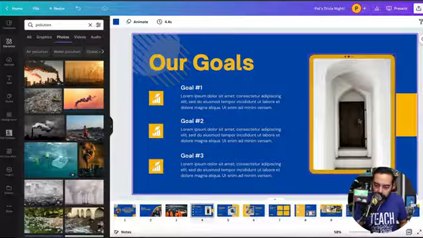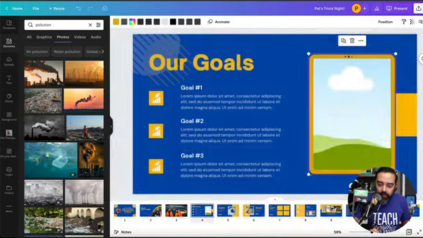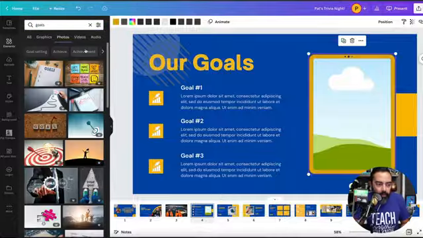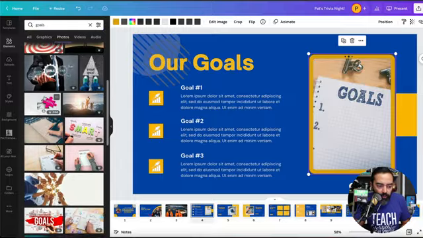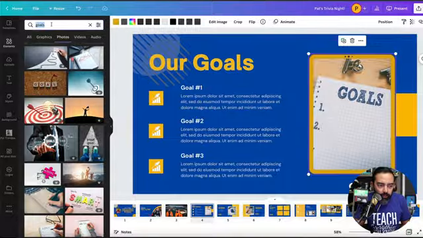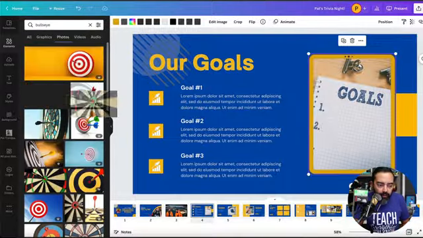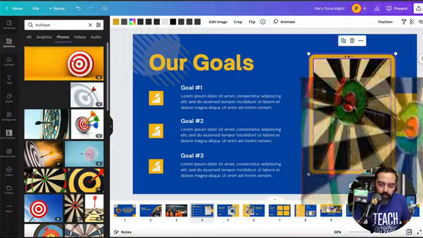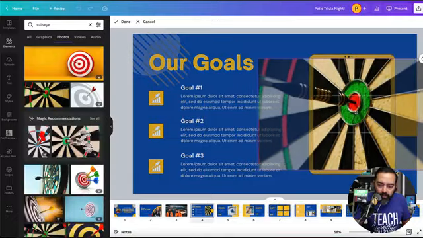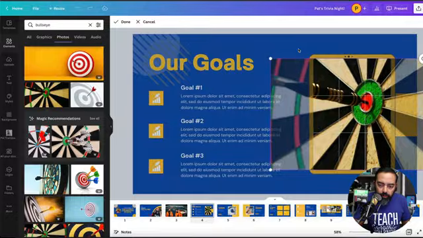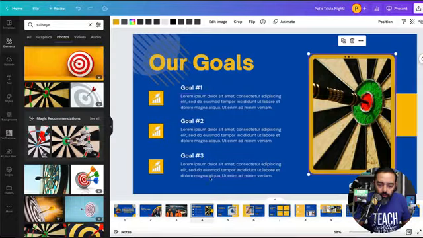But I want to change this image because this door doesn't really mean anything to me. I'm going to right-click that and delete it. And as you can see, there is a frame. So I'm going to go back to, let's just type in goals and see what happens. Maybe goals would be better with a bullseye or target. Yeah, I like that. So let's do bullseye. And okay, I like this. So I'm going to drag and drop this one instead. And I guess I didn't even need to delete that initial image, but there we go. Our goals, 1, 2, and 3.